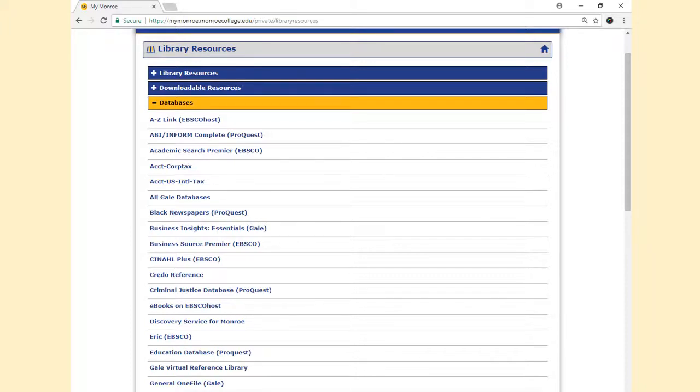Okay, so what are databases? Databases are the tools that help you access the current and archival information from many different publications. As a Monroe College student, you have access to resources that you don't have access to as a private individual. You may have had this experience in the past, which is when you go to look at an article online, it will tell you to log in or pay some sort of fee in order to view the article. That's because you're trying to look at the article as a private individual.